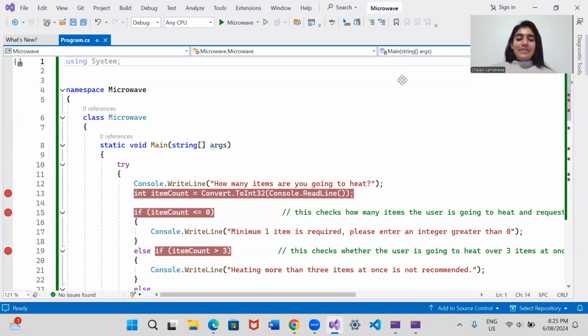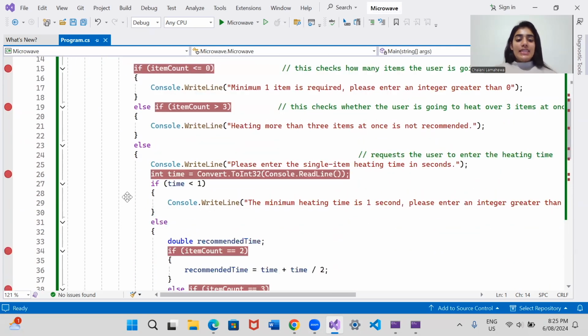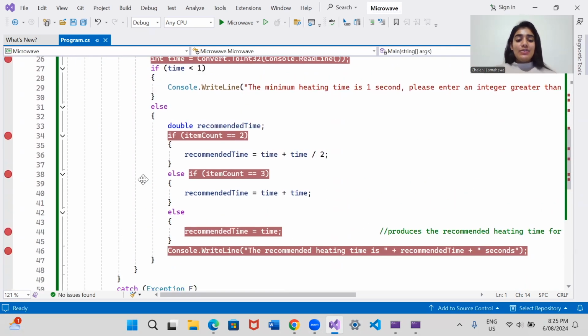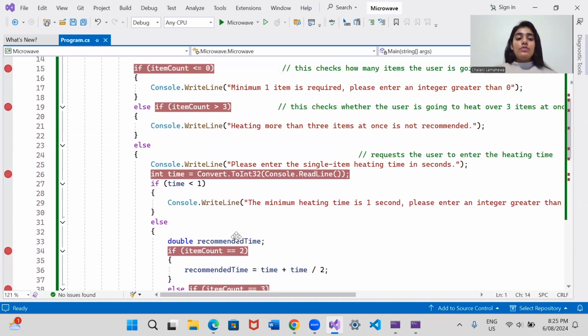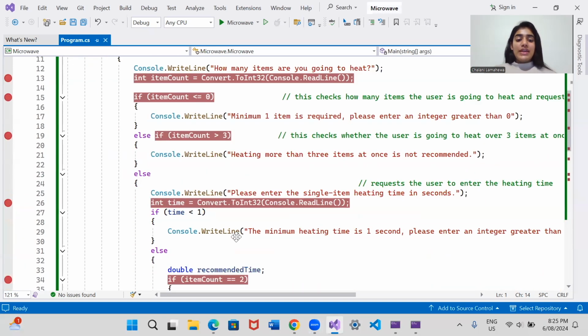Hi, I'm Chayla Mahela and I'll be explaining the program Microwave, which allows the user to input the item count and then input the time and then calculates the recommended heating time. For this program, I have used a try block and a catch block.